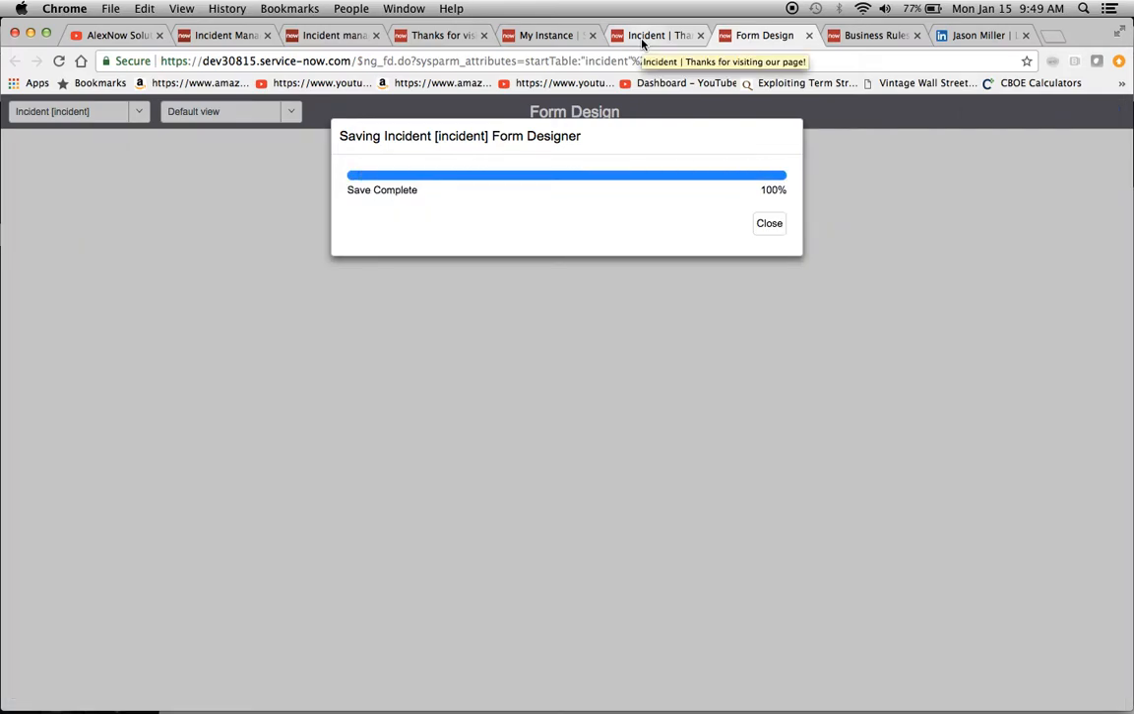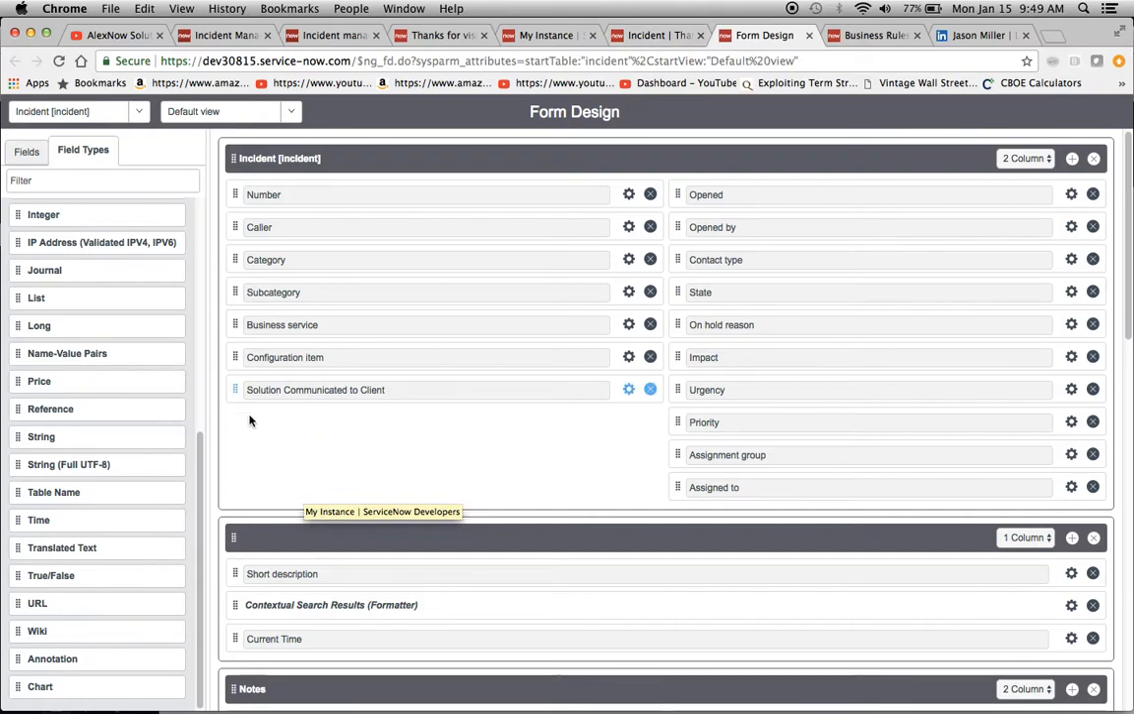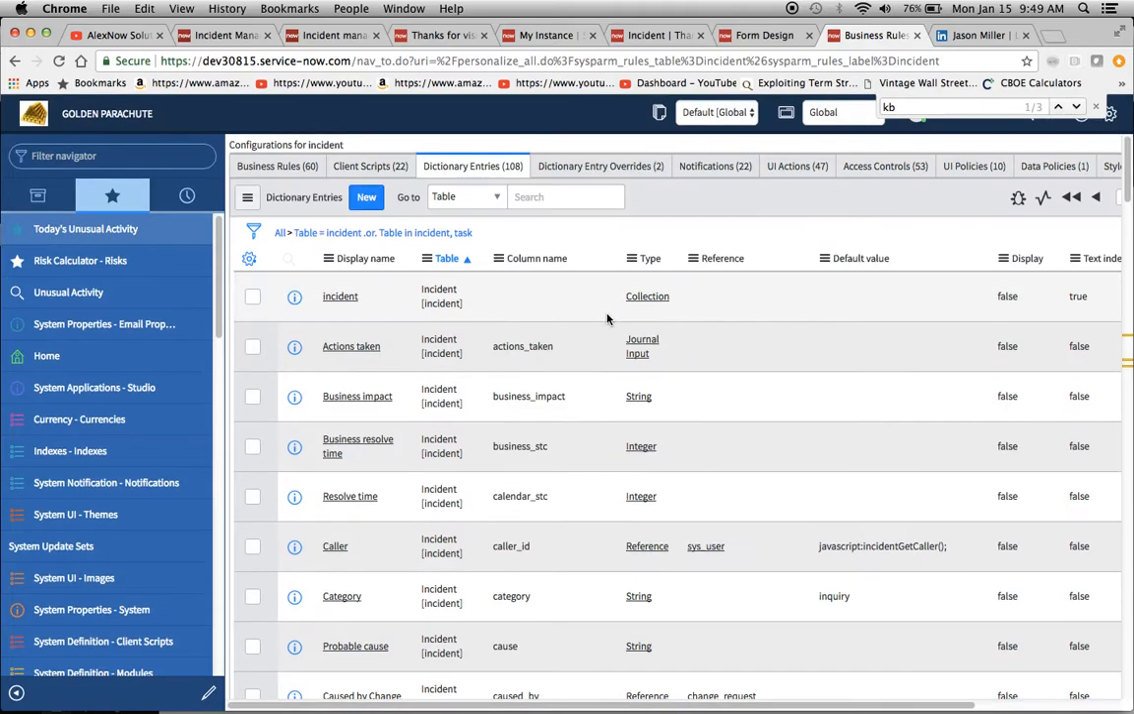And now let's see if our form updates. Okay, so now we see here that it's disappeared. So one thing we're probably going to have to do is add this to the dictionary. So one of the ways that you can do that is to go to the incident configuration, which will give you stuff like business rules, client scripts, whatever. There's a couple of different ways to do this, but I kind of like everything to be laid out here. That's just my preference.